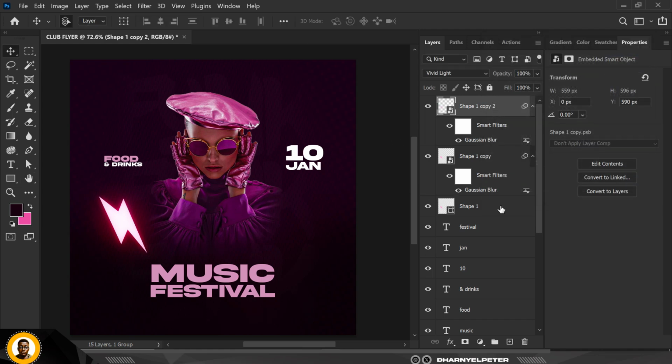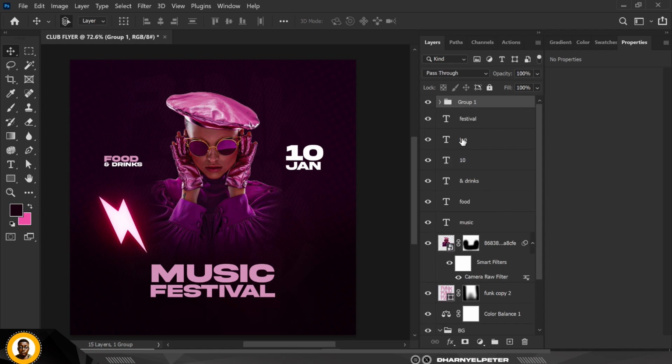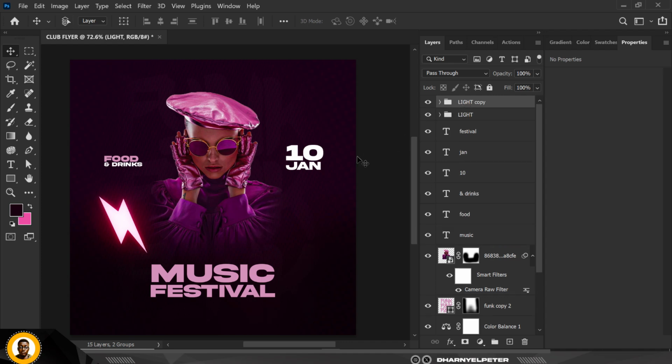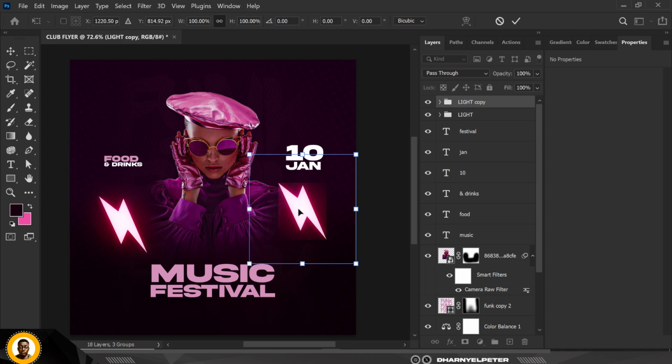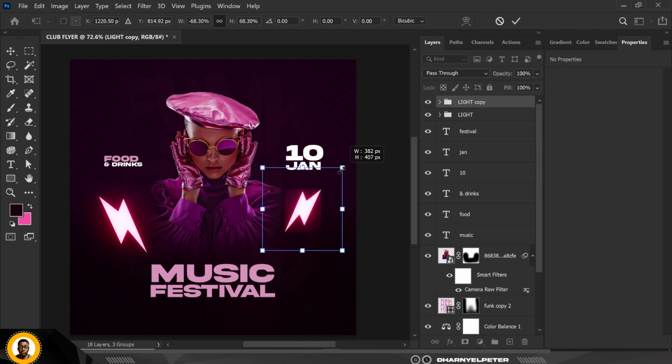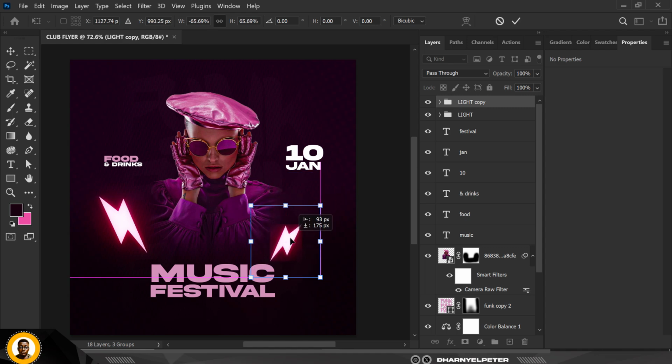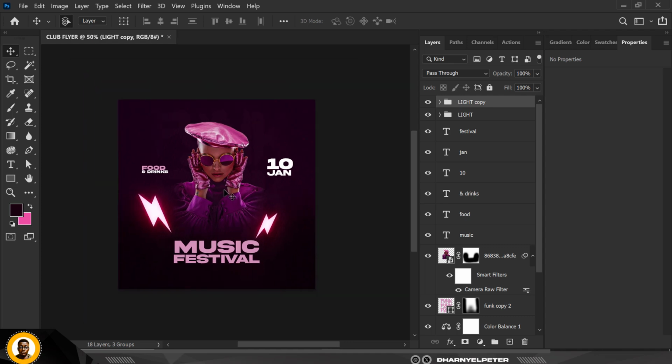So what you want to do with this is select these three and press Ctrl G to group them. You can name this light. Okay, so having done that, I want to make several copies of this layer. Ctrl J just does the work. You can see how bright this light is actually. So you can move it to this part here, and of course flip horizontal so it's facing this way, and make this small like this. Click enter when you're done.